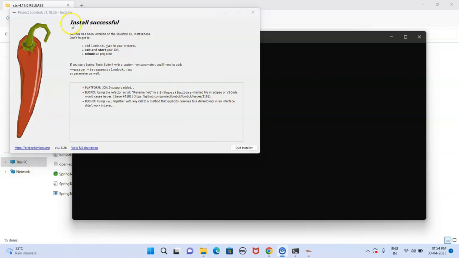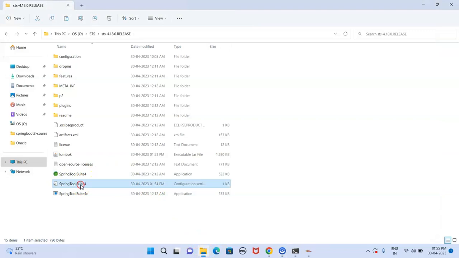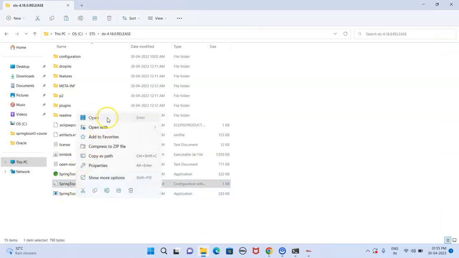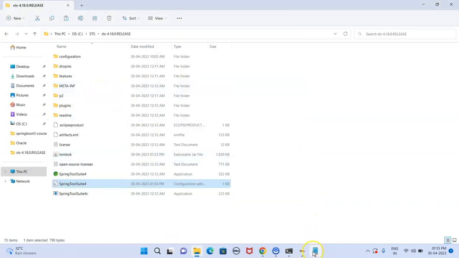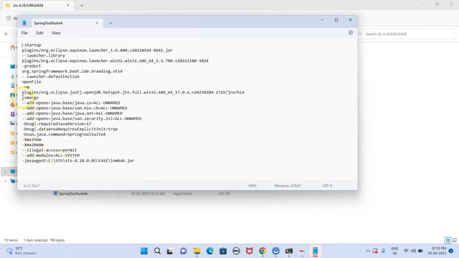We can see install successful. Lombok has been installed on the selected IDE installations. So this is one way, and another way is to open this SpringToolSuite4.ini file, and there will be -vmargs. So here we can also manually add this Lombok location.